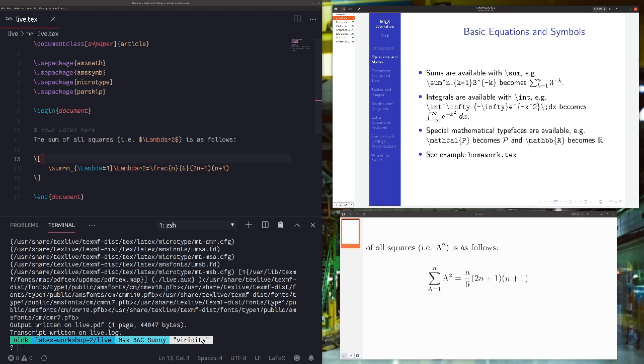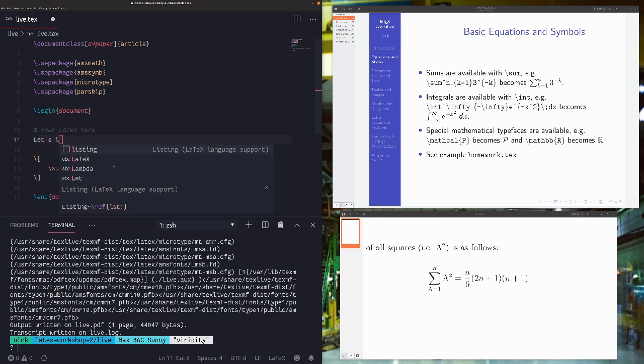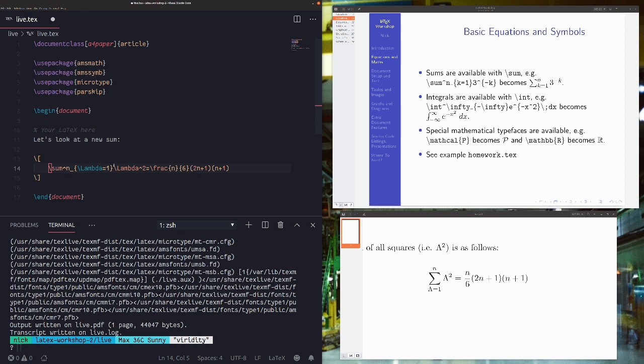So this is actually a good example to work on. So let's change this sum. Let's look at a new sum. We change this back to k, and so that's 3 to the power of minus k, and we'll just leave that computation.